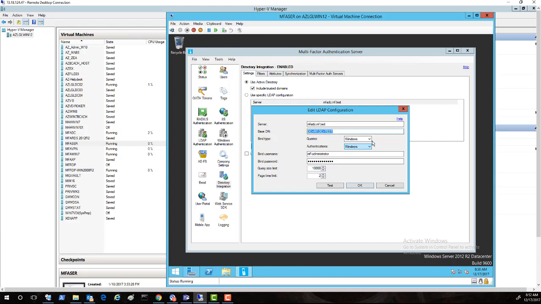And unless you are using SSL, make sure that you choose the queries as Windows. Do not choose SSL because it's not going to be successful. I gave the bind user password. I can test it.